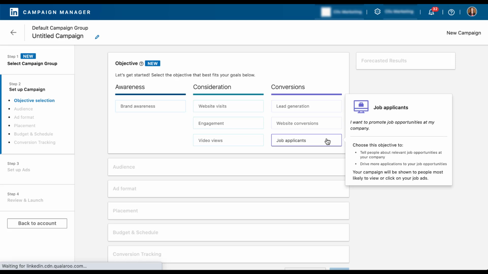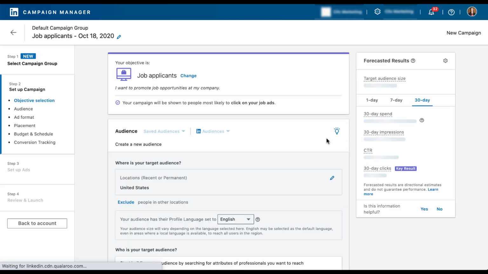Job applicants is a very specific campaign objective where you want to promote job opportunities at your company. This lets you tell people about relevant job opportunities and drive more applicants for those opportunities on LinkedIn. And the campaign objective will focus on showing your ads to people most likely to view or click your job ads. So it's kind of focusing on the people who are actively looking for jobs on LinkedIn. So this is what it's going to focus on.